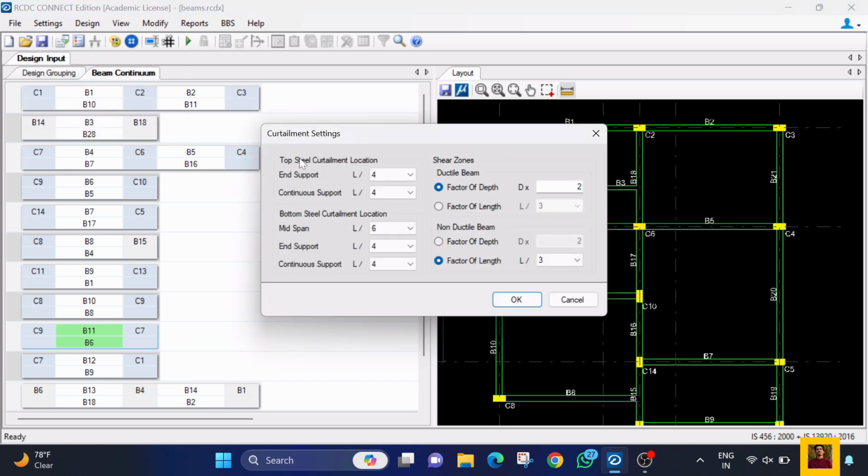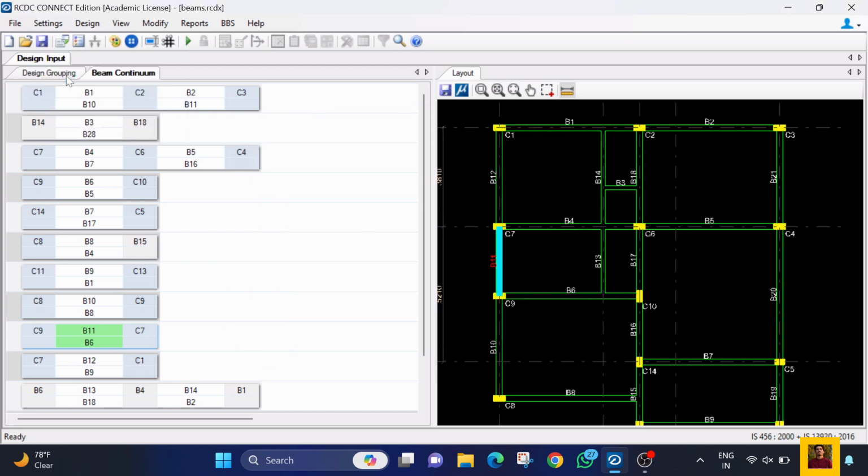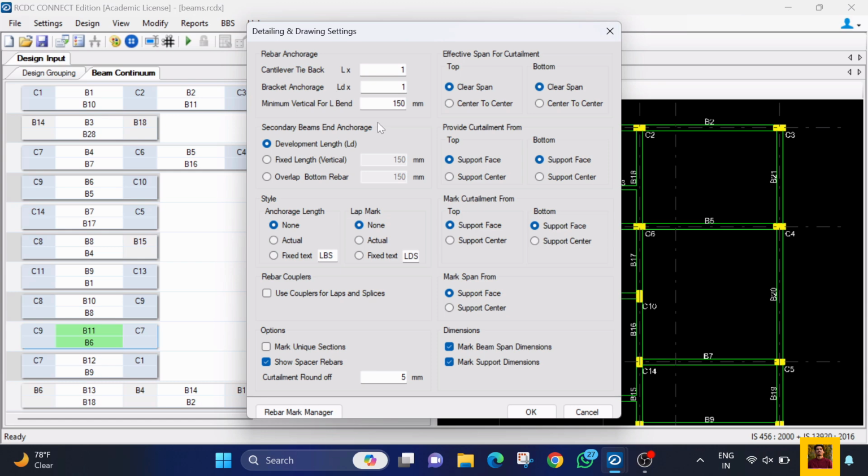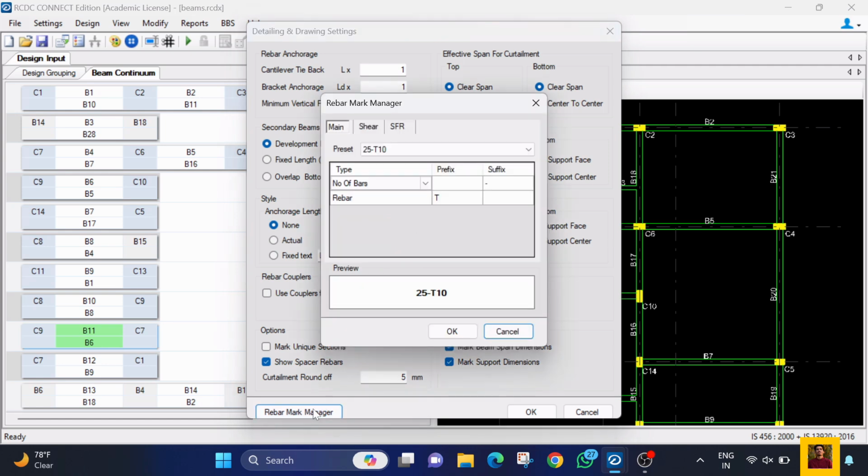This is very important for beam design in RCDC. Then the second one is the curtailment setting. For this you can refer to IS 456 and IS 13920 if you want to make any changes. Here I am not changing anything. Now we'll go to the detailing and drawing settings. Mostly this section is not that useful, and I would say not that accurate. You can get an idea of how RCDC shows the drawings, and later you can modify those drawings in AutoCAD as well.